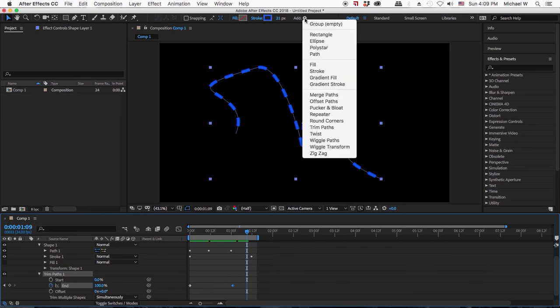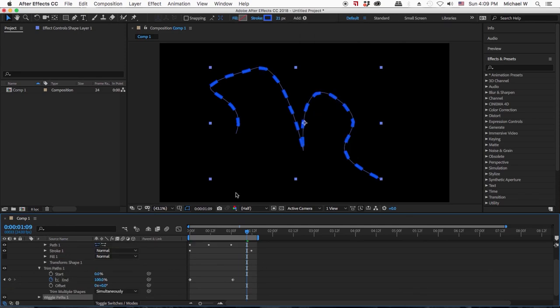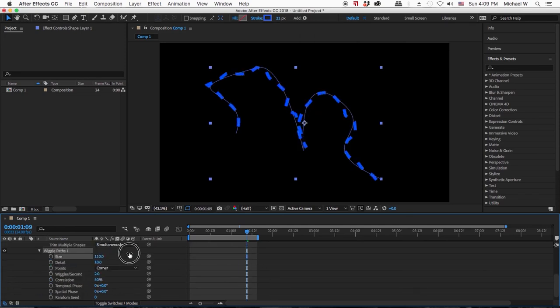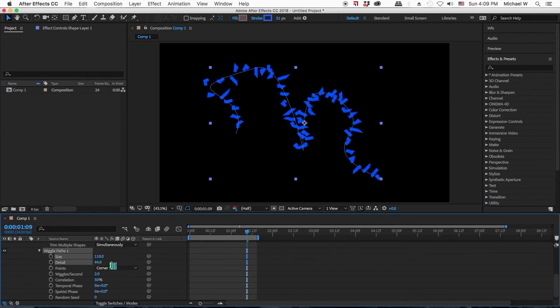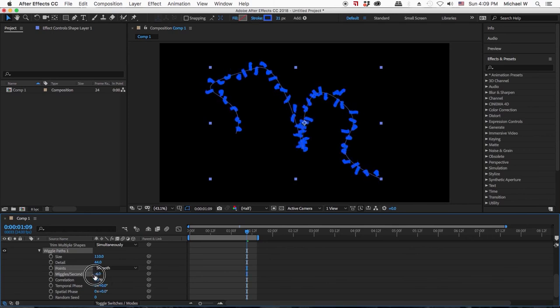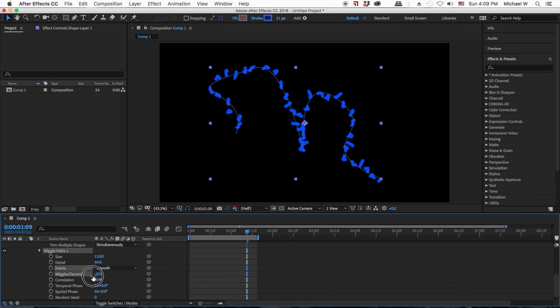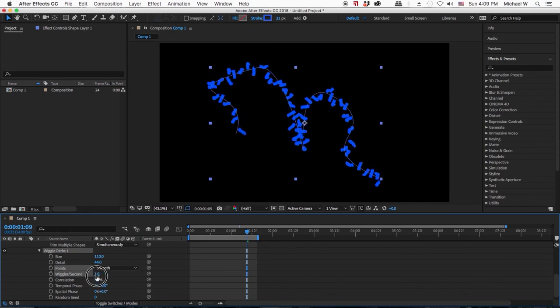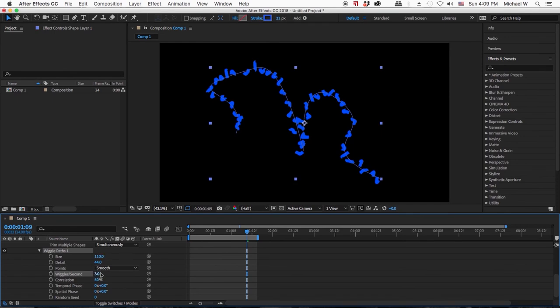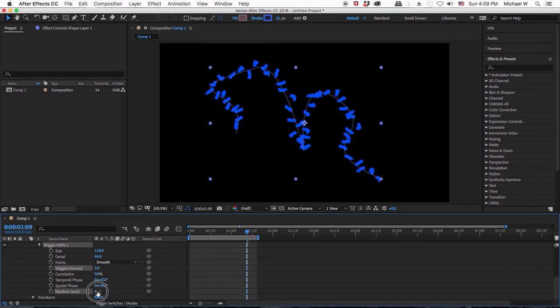I can also go into add again. I can put on wiggle paths, and you see that's going to add some randomness to my design. I can change the size of the wiggle. I can change the detail of the wiggle. I can even animate that because there are path points. There's stopwatches. I can change the number of wiggles per second, make them more or less. So I can fine-tune this and not even have to do any keyframe animating. Random seed will randomly change the amount of what's happening.